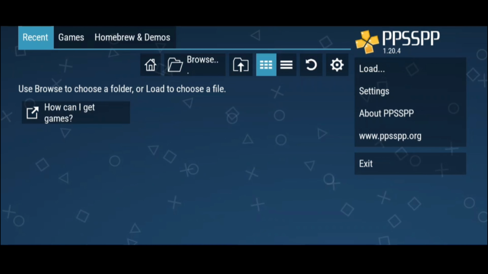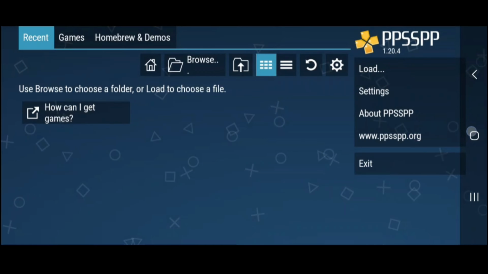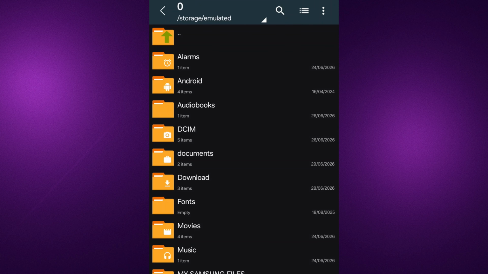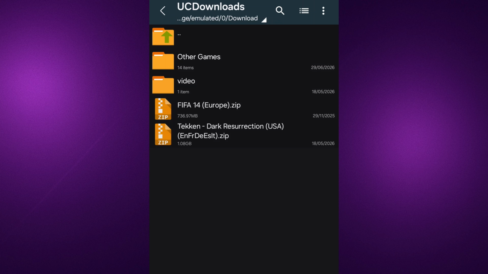This is where Z Archiver comes in. So let's go open our Z Archiver app. Once you open your Z Archiver app, locate your game files. In this case, it's going to be PSP game files. So if I come into this section right now, you can see I have some game files in here, but they are actually zip files. So we have to extract these files.